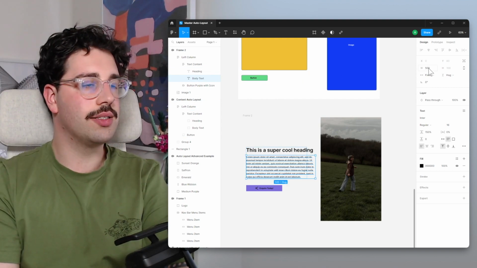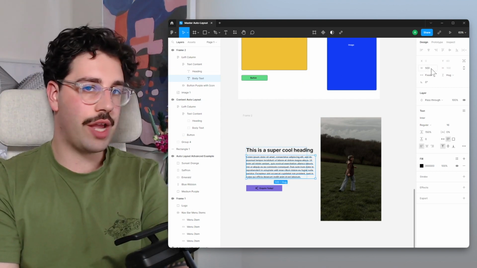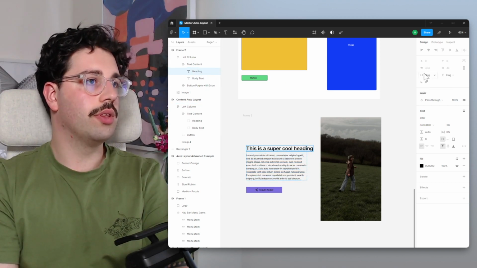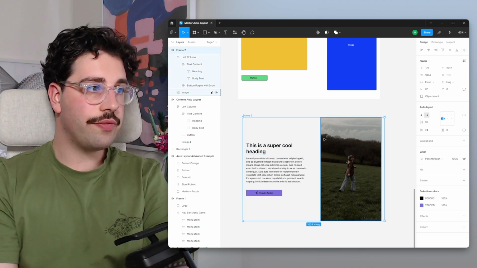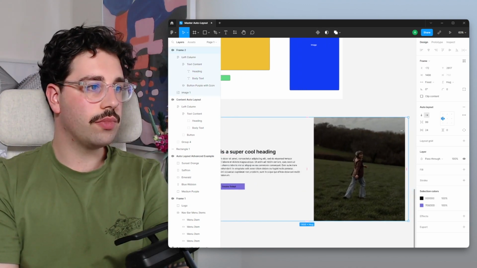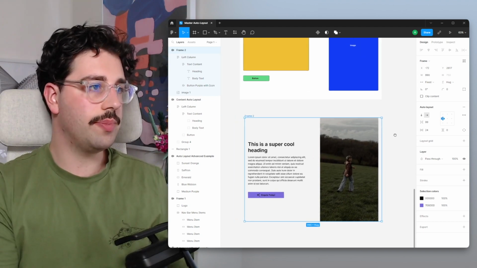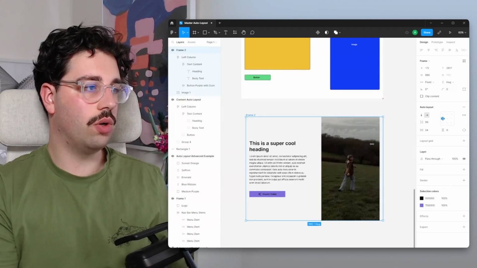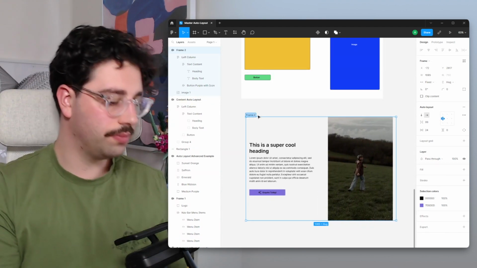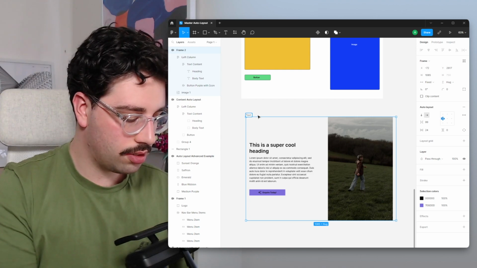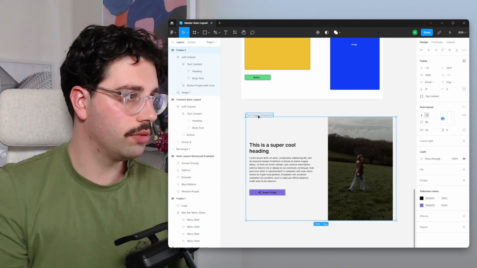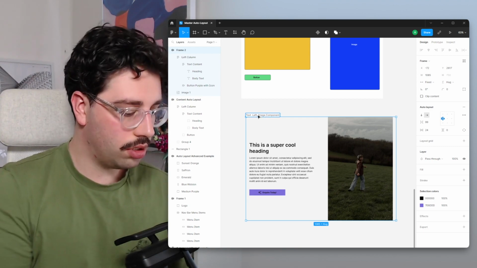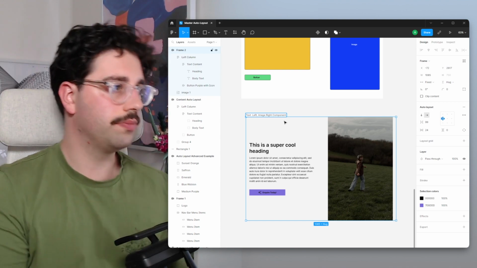So for body text, instead of fixed, as this is never going to change, as it's a fixed value, we're going to change this to fill container. And the same with the heading. So now, even if we increase the width of the frame, everything will always be a 50-50% split, which is quite cool. Everything always aligned to the middle. Let's quickly rename this as well. Instead of text image components, call it text left, comma, image right component.